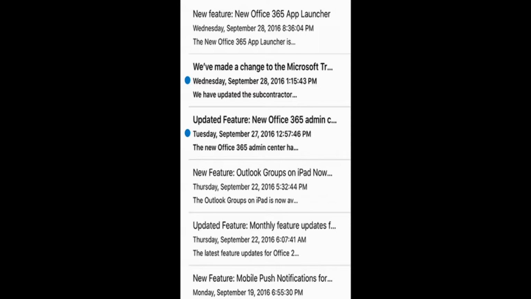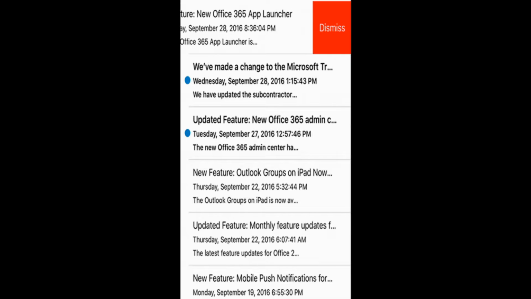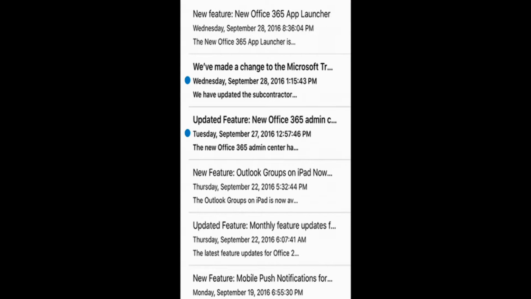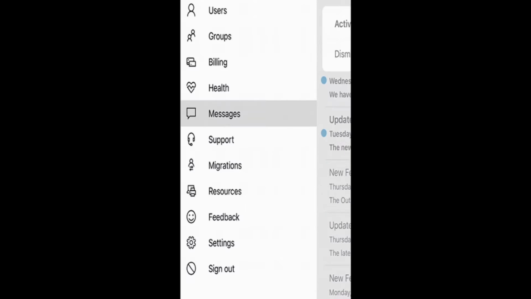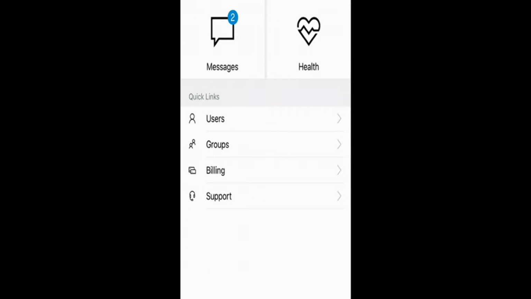tablet, any platform. And if you've already taken action on the Message Center posts, in other words, you've already prepared for the upcoming change to your service, you can just go ahead and swipe to dismiss that message. And if you need to view it at a later time, you can always get to it by filtering on dismissed messages. Going back to the home page, right now, Service Health is pretty good.